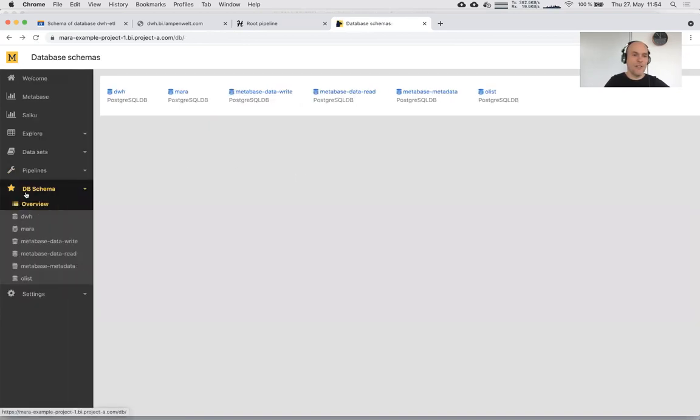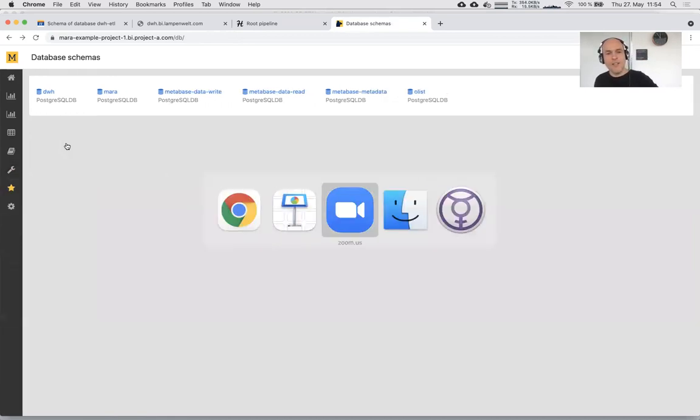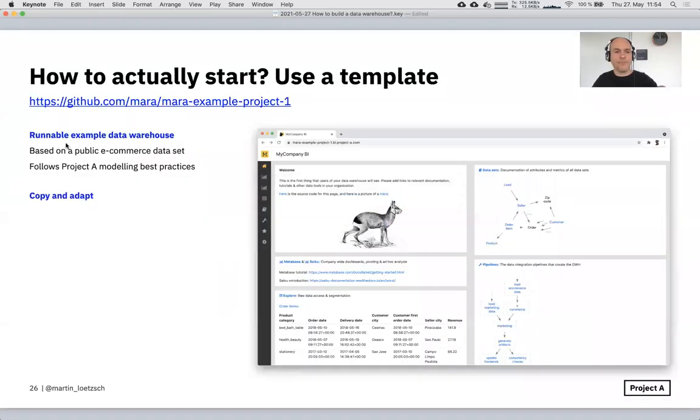And some other things. So I would say this is basically the Project A data modeling best practices cast an example data warehouse. And so even if you don't use Mara, you can still look at it and use the conventions and the way of structuring pipelines for your project. Please have a look at it.